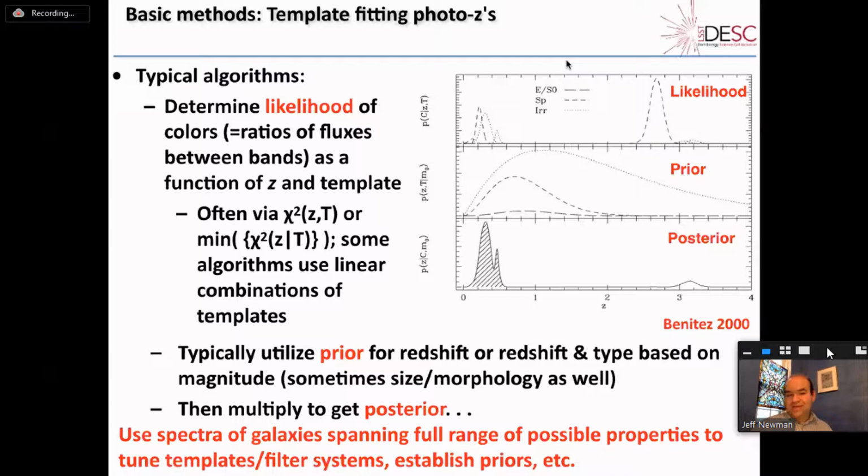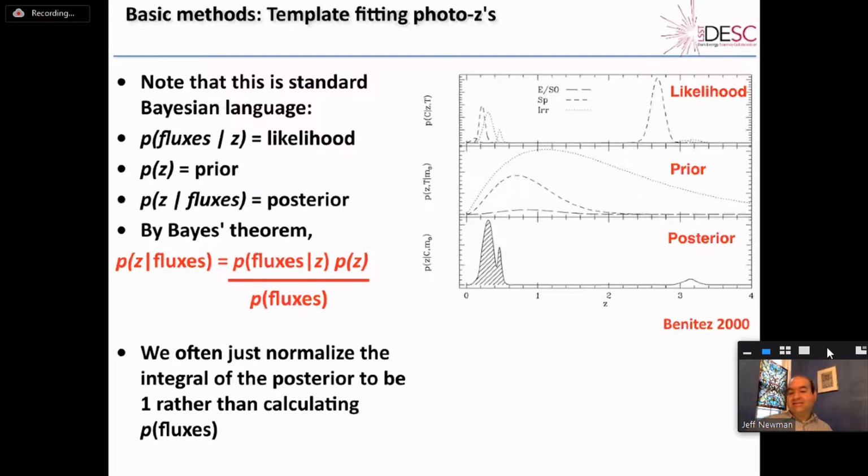So if we rewrite this in Bayesian language, which is basically what I was using, the likelihood is the probability of getting the observed fluxes given the redshift. We have a probability based only on magnitude. So that's the prior. That doesn't take into account the observed colors. And then we have a probability of the redshift given the observed colors, or observed colors and magnitude. That's what we want. That's the posterior.